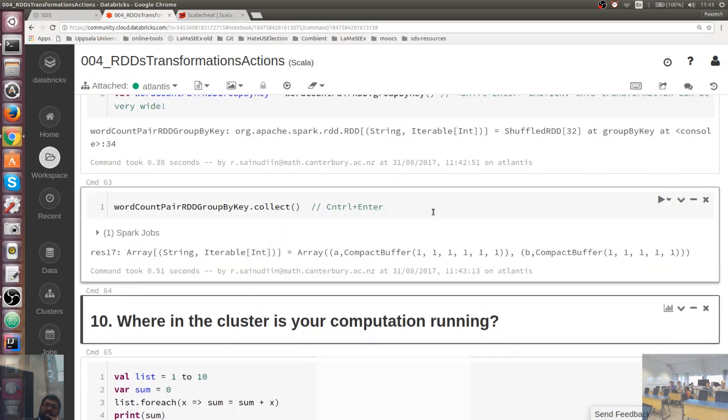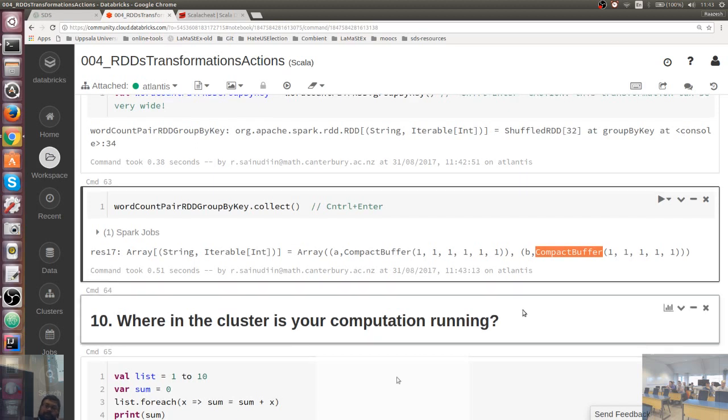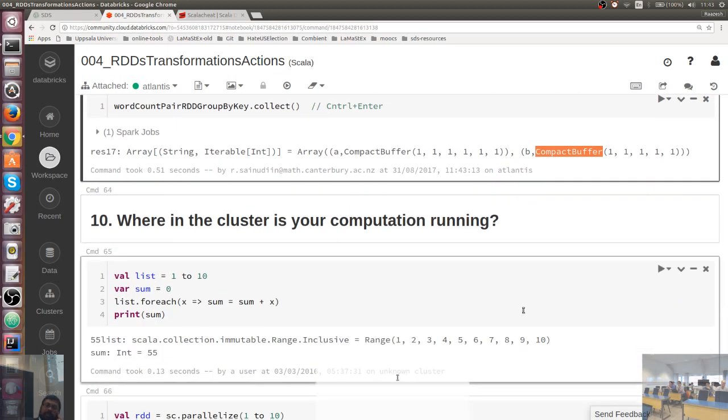So you can see that the key A has been accrued, grouped all the values with the same key, into some compact buffer, which is a Scala collection. And B, again, has another compact buffer of ones, right? So you have to be very careful with group by key. It will cause a lot of shuffling in the network. So lots of data can go from one partition to another, one node to another, because it's trying to group everything.